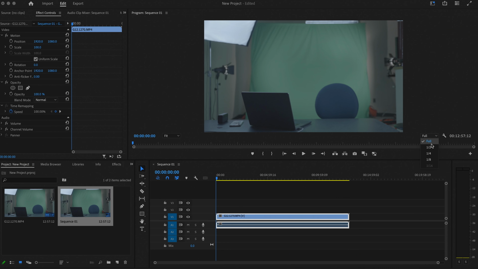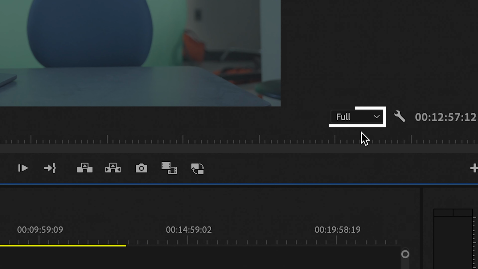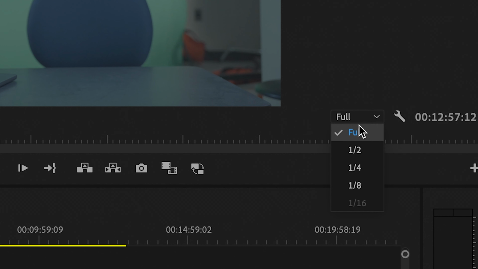Now before you do anything else, I would recommend going over here to your sequence, your program window. And there's going to be this little dialog box that says full or 1/2 or 1/4 or something along that nature. You're going to want to click this box and it's going to give you all of these options. So if you're at full and your computer is having a real hard time, it's heavy breathing, everything's slow, you can't even see what you're editing essentially, you should lower this to 1/2, see if that works. If not, go to 1/4 or go to 1/8.